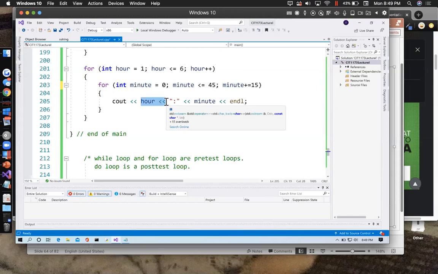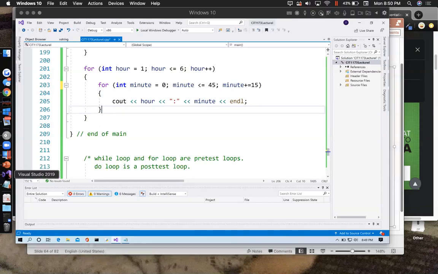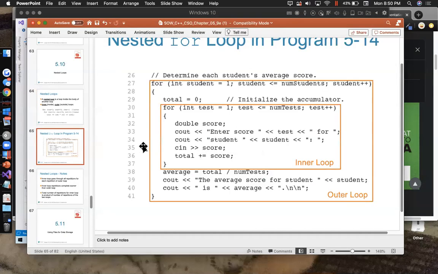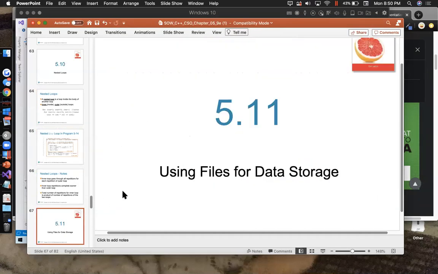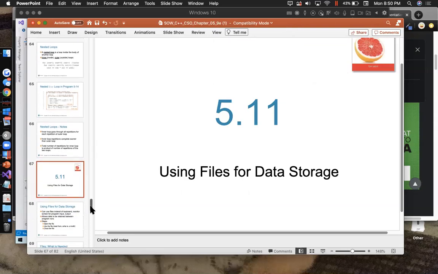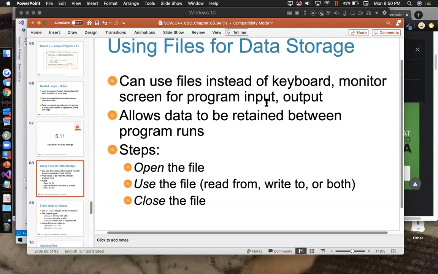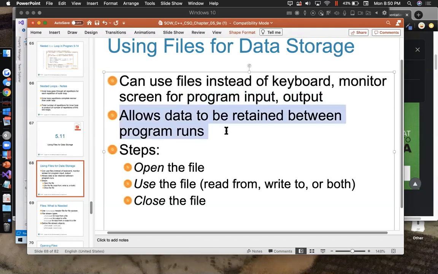We have something more interesting to talk about, which is file I/O. The ability to write to a file. We're pretty much done with loops, though. We could pretty much say that we're done with a chapter, but we got to talk about file I/O as well. Using files for data storage. You can use files instead of the keyboard, right? And the screen to do input and output. Why do you want to do that? So that your data is retained between program runs.